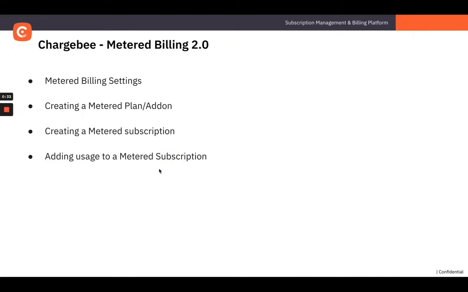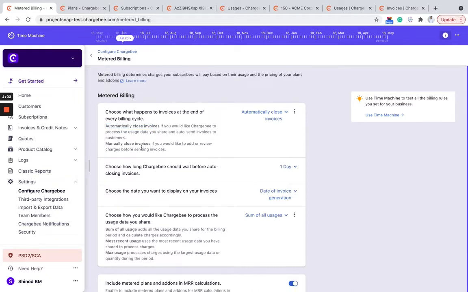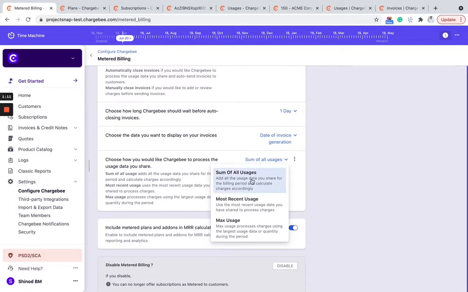So if you look at Chargebee's metered billing options, let's go step by step, starting from how you can set this up in Chargebee. While you're setting this up, you can define when the usage can be added to the subscription and how you want the subscription to behave at the end of the billing cycle. Would you want the billing to automatically generate the invoices, or would you manually want to close the invoices after reviewing the prices? Similarly, you can also define how you would like to use the usage charges, whether you would want a sum of all the usage, the maximum usage, or the most recent usage.